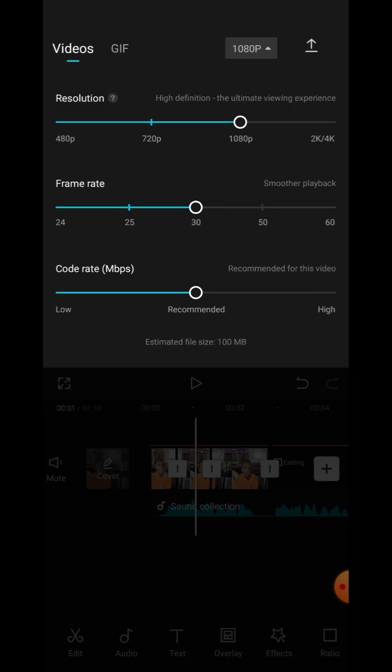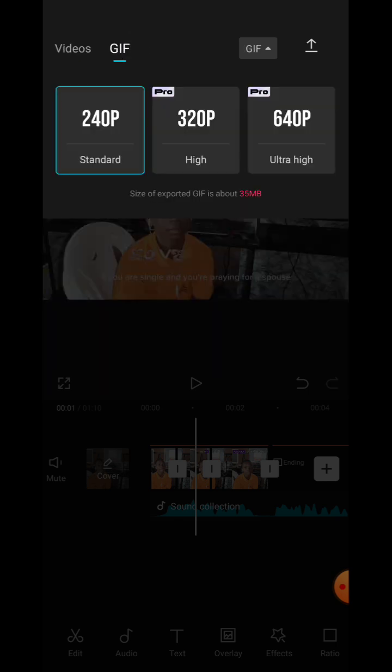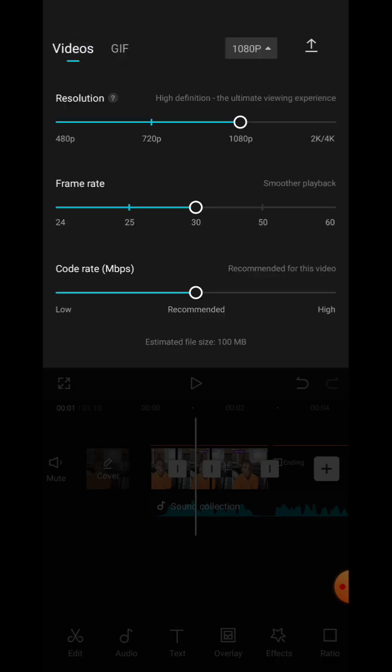So once you are through, you come here, click on this arrow that is pointing up. Okay, remember there is something here. If I want to export this as GIF, I can select GIF and then export, but I want to export it as video. Okay, so I select the video. Once I'm through setting up the time frame and all that, you click here.